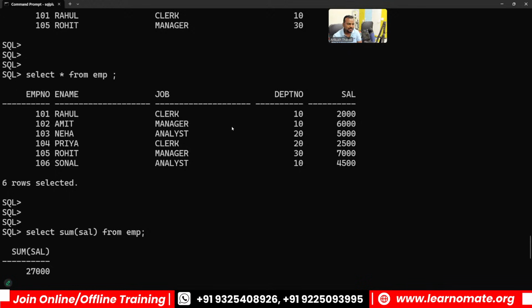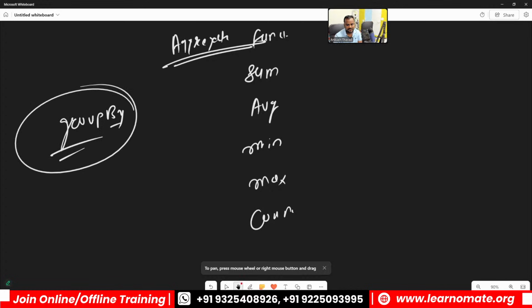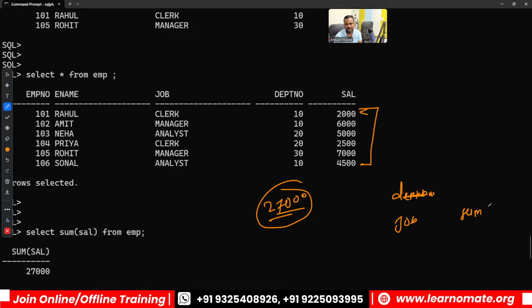On top of it, there is one more important thing, we call it group by. So what is this group by? If I take an example, it is telling me the sum of salary for all the departments, which is around 27,000. I got the output, but can you tell me the sum of salary from each department? Here my column name is job, and I need their sum of salary.